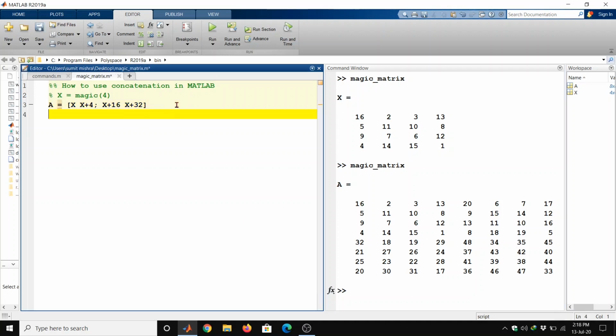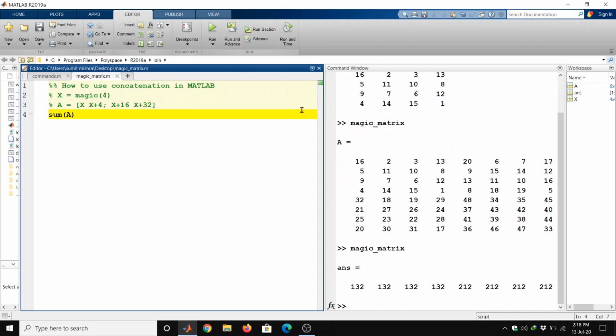Now we can see the column sums here. Sum of matrix A, so this sum command is used for creating the sums in columns.